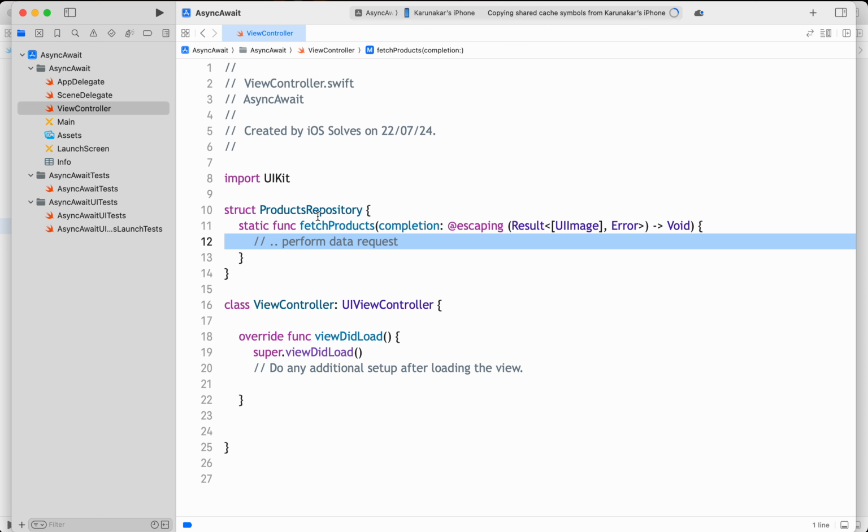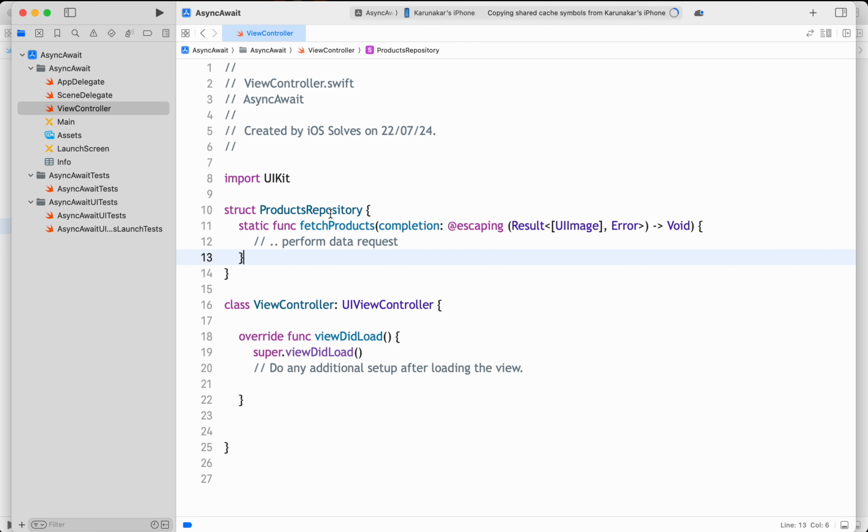So here, let's say I have a products repository structure where I have a static function which fetches the products data from the server, and which currently has a completion handler using an enum. So let's see how we can adopt async and await in our existing project.